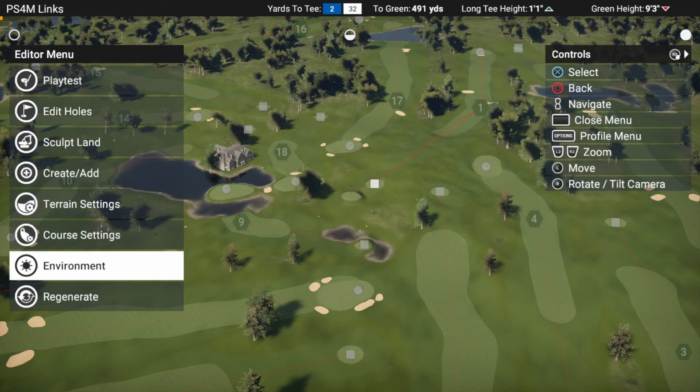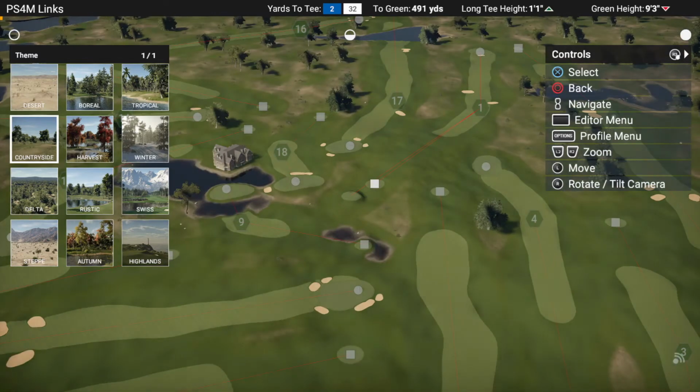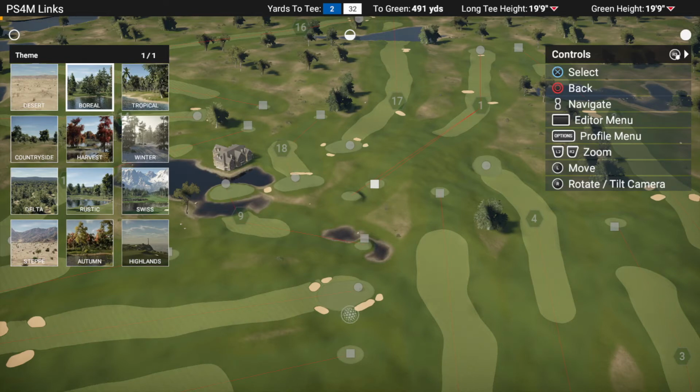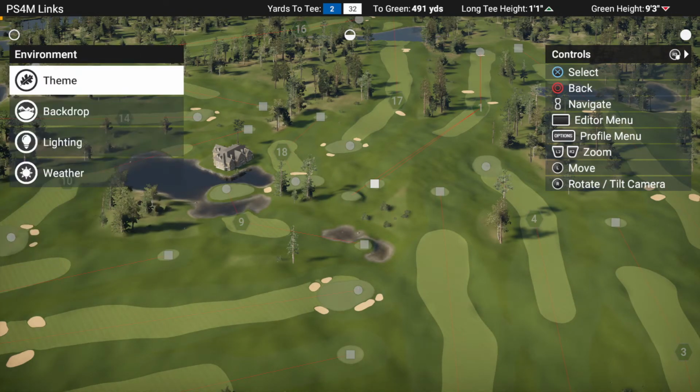So now we can go into the environment options. You can change your theme wherever you are. So if we wanted to change it to the countryside, because I lived in the countryside for quite a while, you just hit it, it generates for a little while, and then it will change everything. The course should stay the same, but the surroundings won't. So now we're going to see what this boreal is, how it changes it. So we've got a bit more trees. I'll tell you what, we're going to leave it as that for the time being rather than going through.